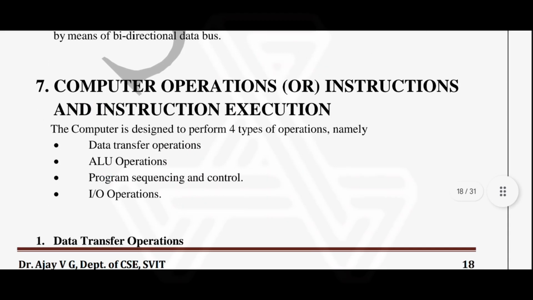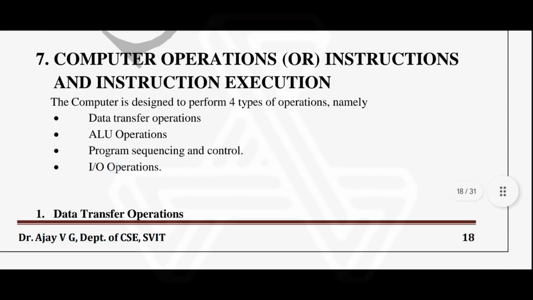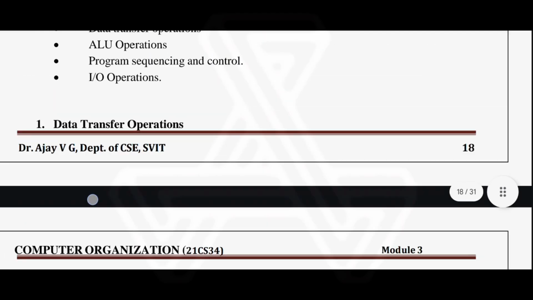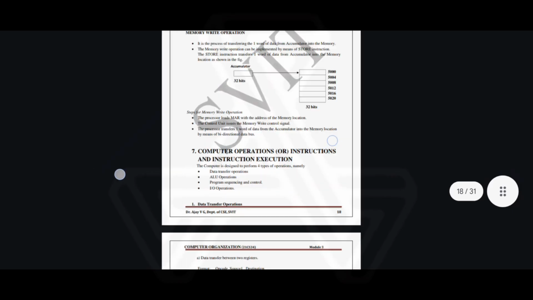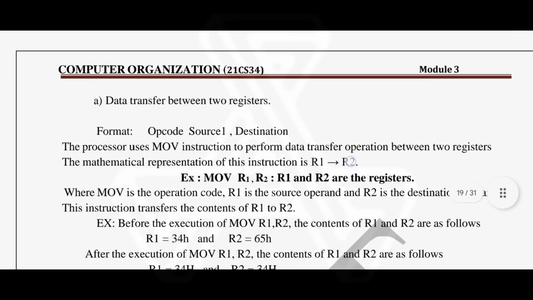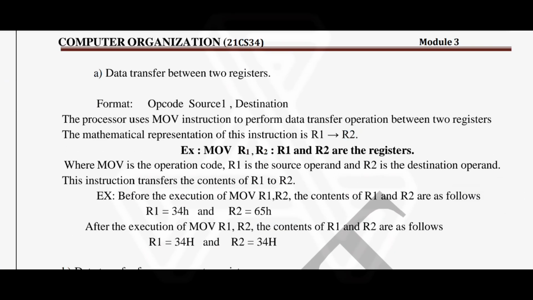Computer operations, instructions and instruction execution. A computer is designed to perform four types of operation, namely data transfer operation, ALU operation, program sequencing and control, and IO operation. Data transfer operation: now here it will be data transfer between two registers.